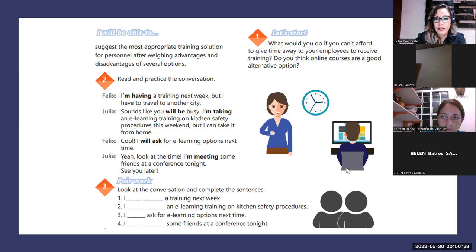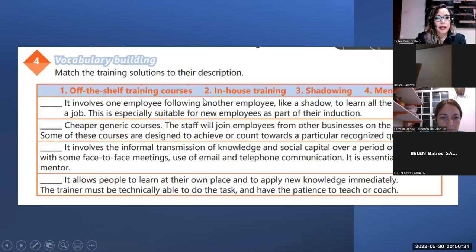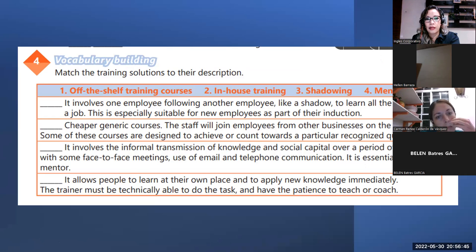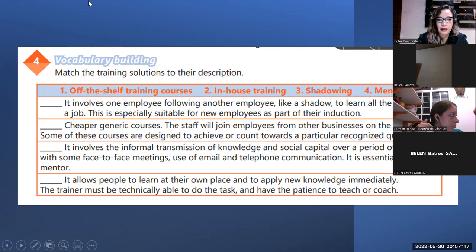Okay, so let's continue with the next slide. So we have some vocabulary exercise here. What we need to do is to match the training solutions to the description. We have four training solutions. We just need to place the training solution according to the description that we have there. Number one, off-the-shelf training courses. Number two, in-house training. Number three, shadowing. And four, mentoring. I'll give you some time for you to complete that exercise.